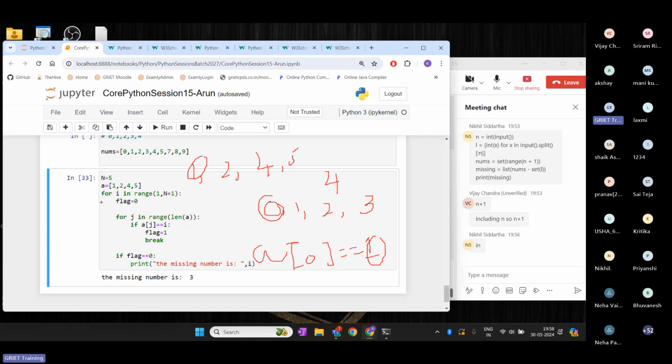Then before going back to the main for loop, we will check if the flag value is still 0. In this case, the flag value is updated, so this condition won't be printed. So we'll go back to the main for loop. Now i value gets incremented to 2, right? Then we will again come back inside this for loop and flag is reset to 0. Then j value again starts from the 0th position.